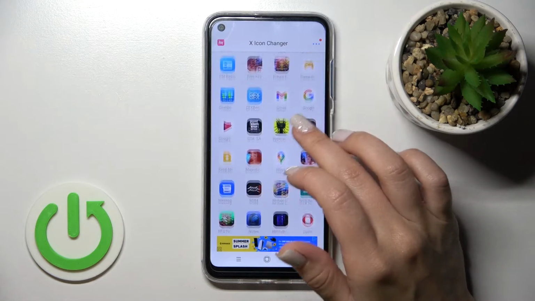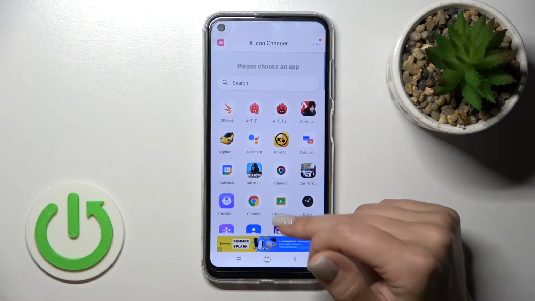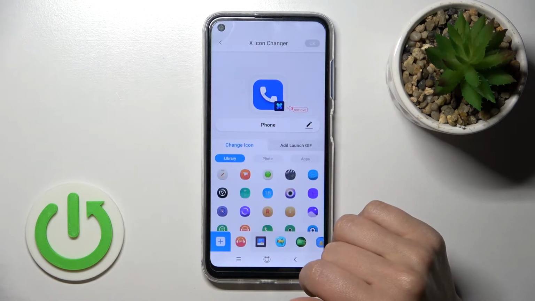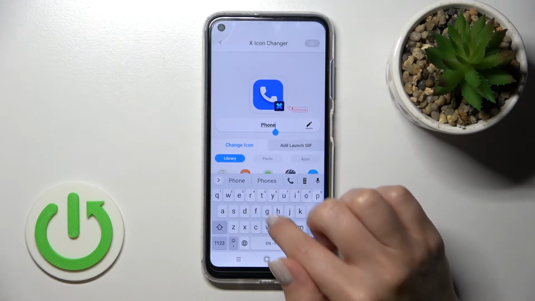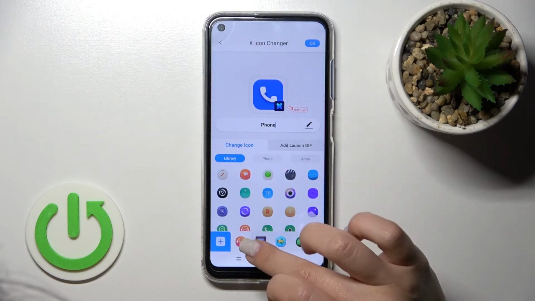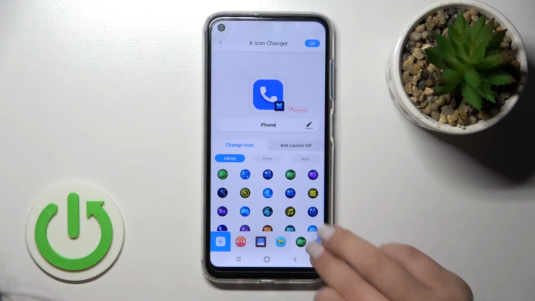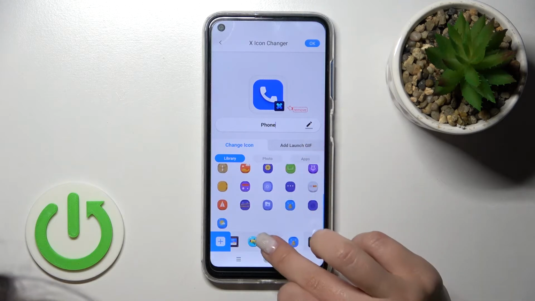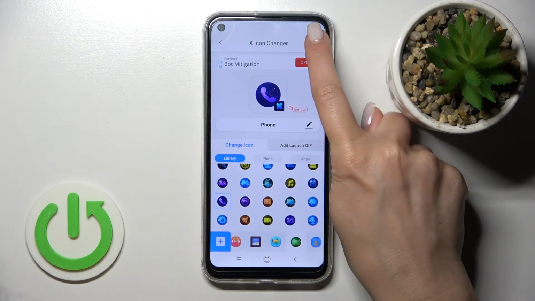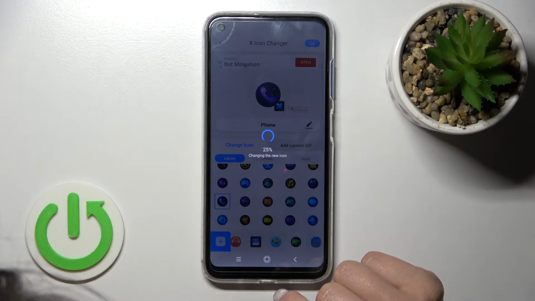And then here let's select one from these available applications to change the icon. For example, let's use the phone app. Here we can tap on this edit icon to rename this application, but I just don't want to do that. Here we can see the folder with different icons. So let's just use, for example, this one. Then just tap here to OK.